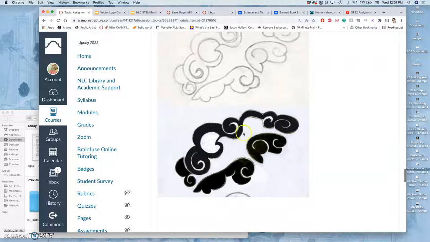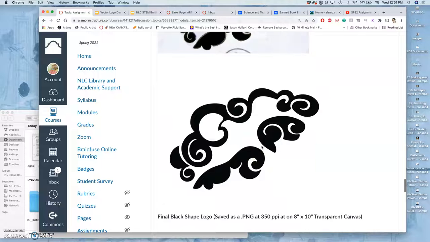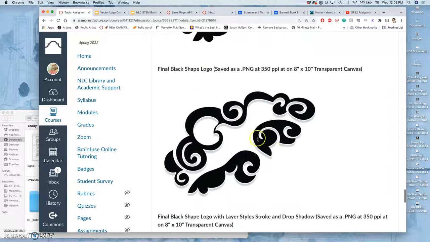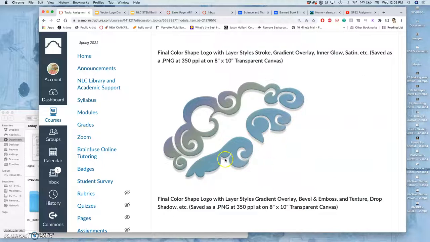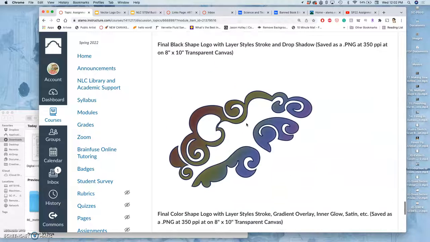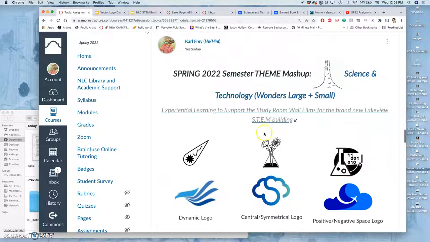So then that's your refined sketch. And then we trace a vector of it. Huge difference is that the vector is perfectly clean at any scale. Once we've done that, then we can make a color version of the vector. We can also add layer styles like strokes, drop shadows, effects. And we can try different color versions. This is the one I finished with, right? And that's the project. So what is it going to be for science and technology?